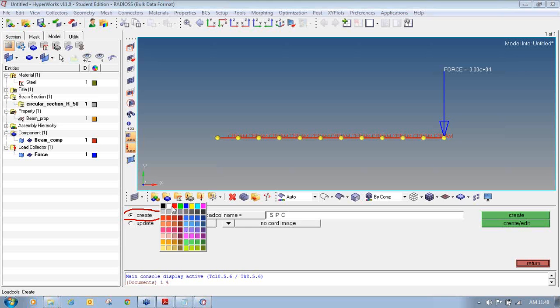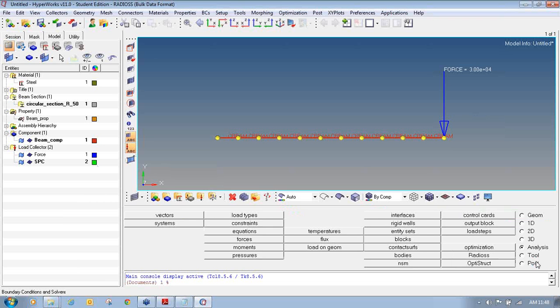Select a different color from the panel and click create. So once you click create, you will find the load collector SPC has been created. Now my next step is to apply this constraint on my model. So to apply the constraint on my model, we will go to return and exit the load collector panel.